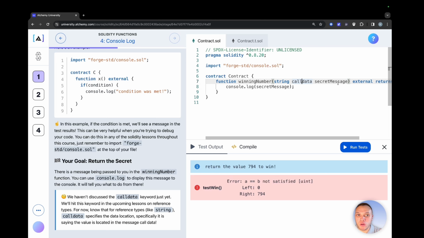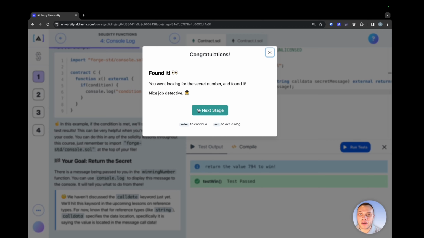Now the console log is saying return the value 794 to win. This came from the call data secret message, which means that it was passed in from an external call to this function. Don't worry about what that means. We'll elaborate on this, I believe, in the next section or the one after that. So now we've console logged the value, we know what it is. Just simply below this, return 794, run it again, next stage.